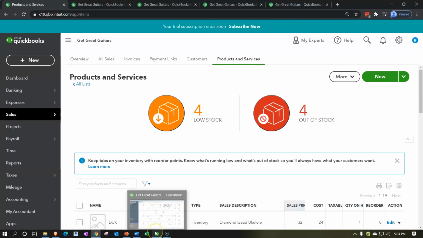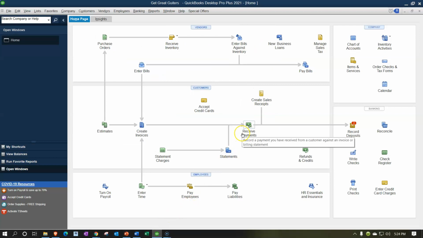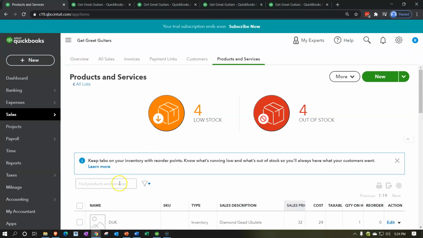So if I go back to my flowchart on the desktop, you don't need the desktop version, just looking at the flowchart here. Then we're going to go back. We've got the received payment. Now we're going to make the invoice and basically complete the transaction here. All right, now they came in to pick it up, so we're finishing the transaction.